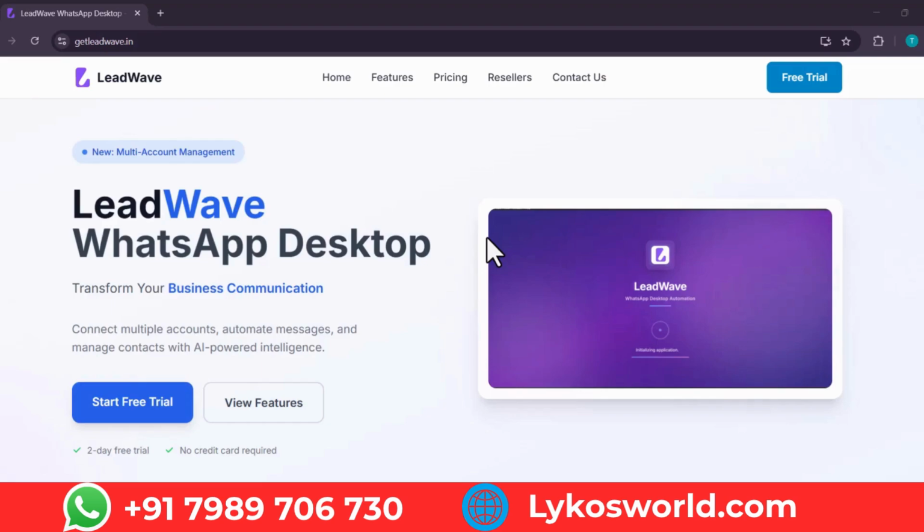Simple Leadway, a WhatsApp marketing desktop application for your marketing needs. So this is a desktop application. I am going to explain how to install the application on your desktop or laptop, how to avail the 2 day trial, and I will also give you a glimpse about the application and the kind of features it has.